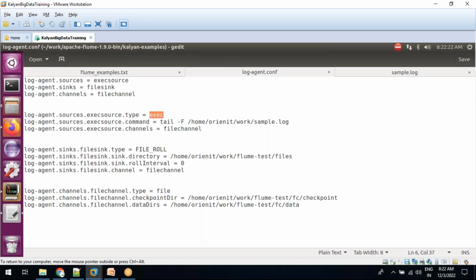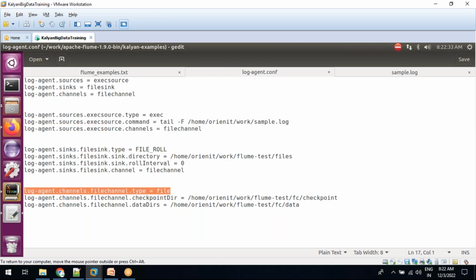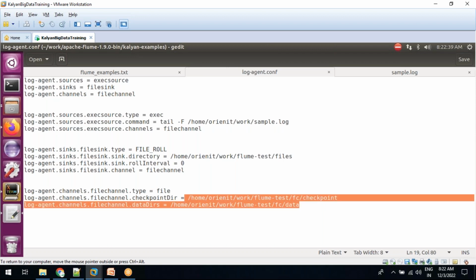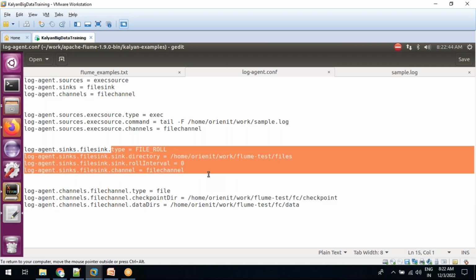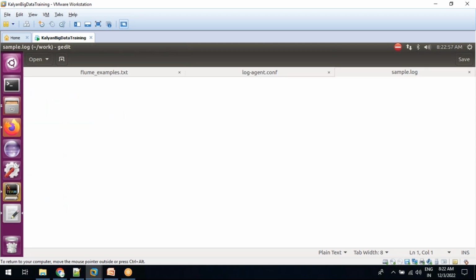So I have used type exec source, whose main purpose is executing a Unix command. These 3 properties are mandatory in the exec source. For the file channel, the main properties are only these 2: I provided a path where I want it, otherwise it will go inside your home directory. For the file roll sink, the type is mandatory, the directory is mandatory, and the channel is mandatory. This is not mandatory. What is the exact meaning of this roll interval 0? Don't consider the time point of view, just try to fill the data here. So what I will do is run this command.